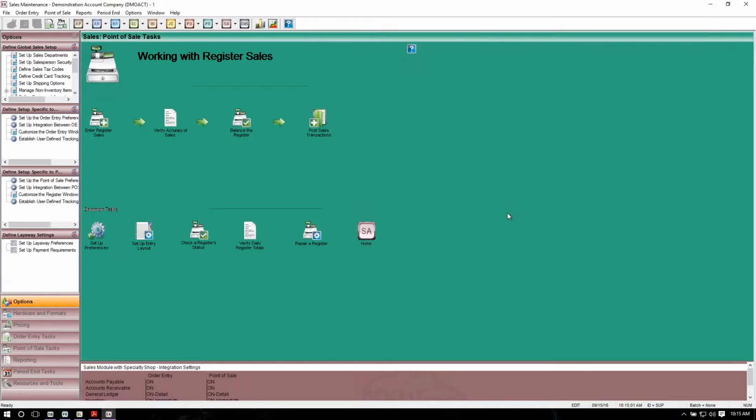Okay, so yes, you can set up buttons if you have a touch screen, or if you don't have a touch screen, you can use the mouse to click the buttons as well. It works either way.